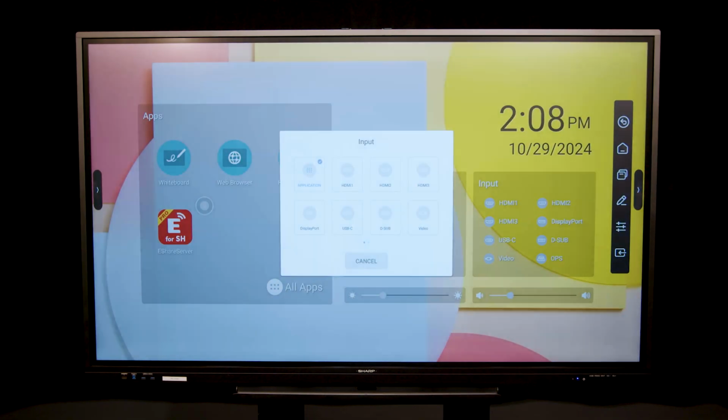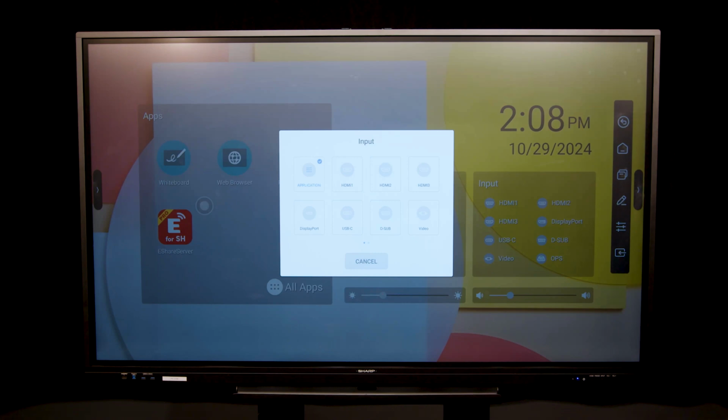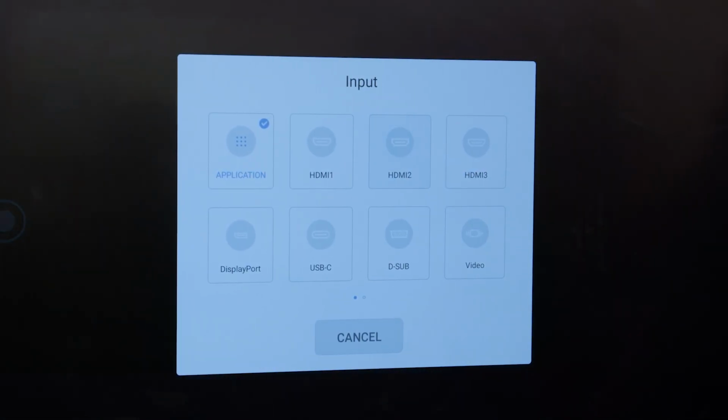At the bottom, you can display the input menu. Just like on the home screen, the connected inputs light up, while the disconnected ones appear grayed out. You can switch to other inputs from here by selecting them.